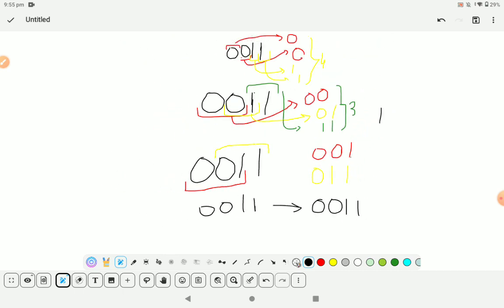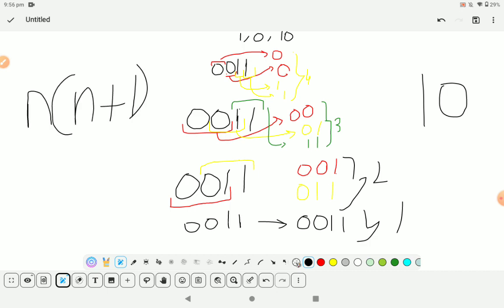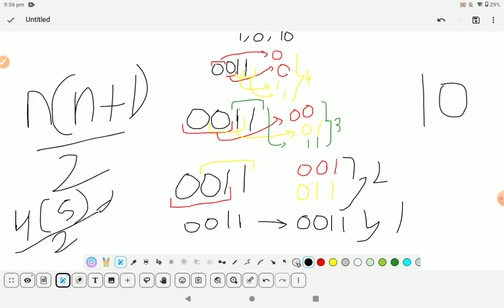So now let's see how many substrings we got. First 4, then 3, then 2, and then 1. Total we have got 10 substrings. From this we get the formula n into n plus 1 by 2, where n is the length of the main binary string. So if we have been given a string of length 4, 4 into 5 by 2 is 10. This 10 is the total number of substrings.